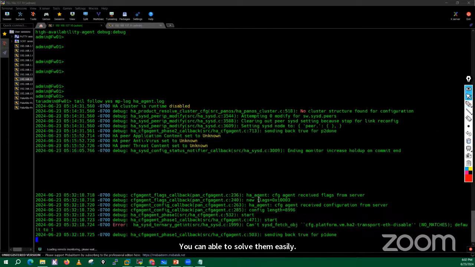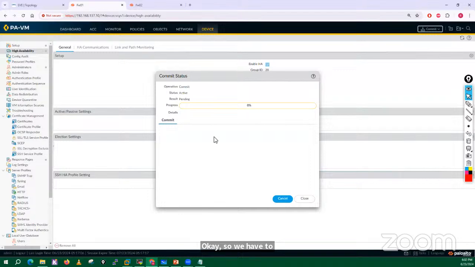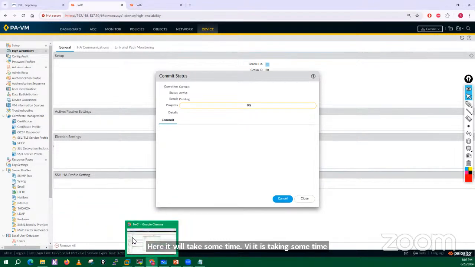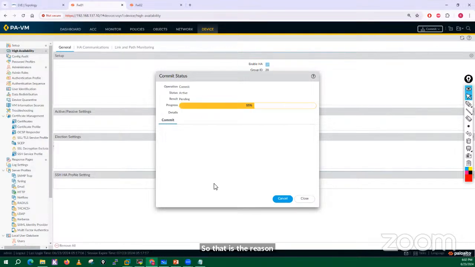Okay. So we have to wait until this commit completes, because right now it is at 0% here and 0% here. It will take some time. Why is it taking some time? Because I'm running the debugs as well here. So that is the reason. Okay, so we have to wait. It is at 55%. Here 98%. That's good.